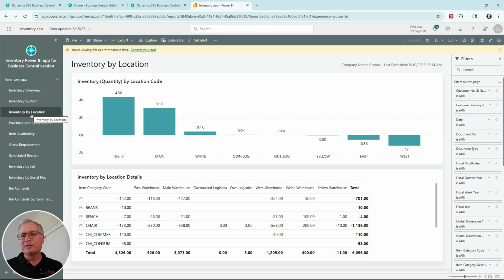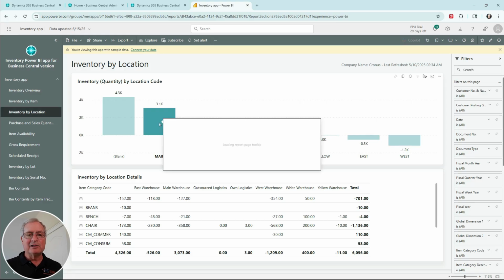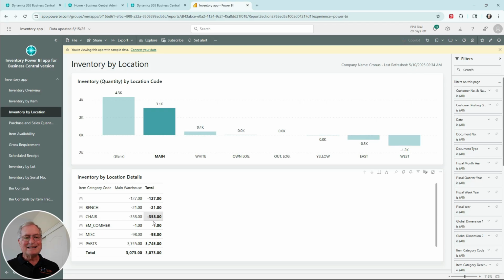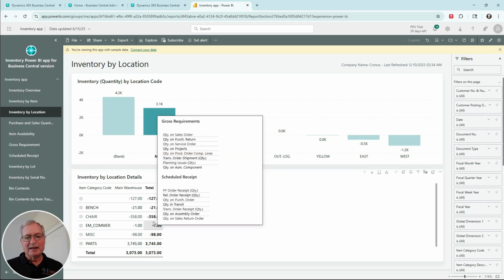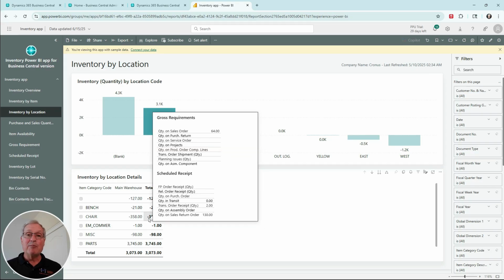This is a nice report too. This has been updated just a little bit, but it's good because it gives me an overall view of all the inventory in my business. You can see that right here. I've got inventory by location here. I can select a particular location. I get more information on what's in that particular location. If I hover over an item, you can see that I get a lot more information about that item in my organization. You can see that I got the quantities on the sales orders and others. So this allows me to look at this information quickly by item if I want to. I can do that in Business Central as well, but this is a lot quicker this way.